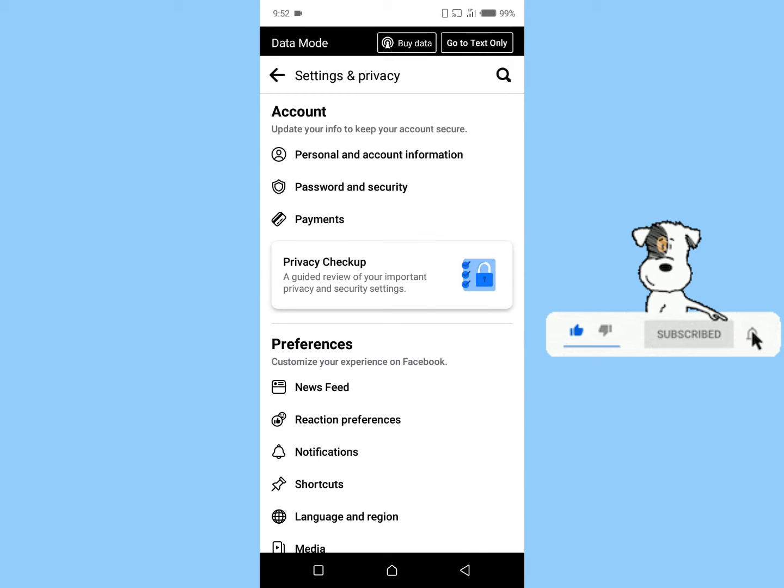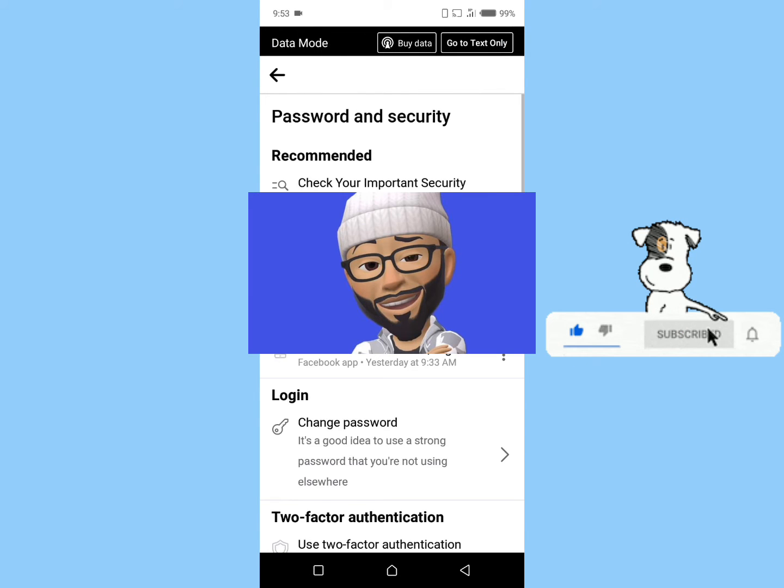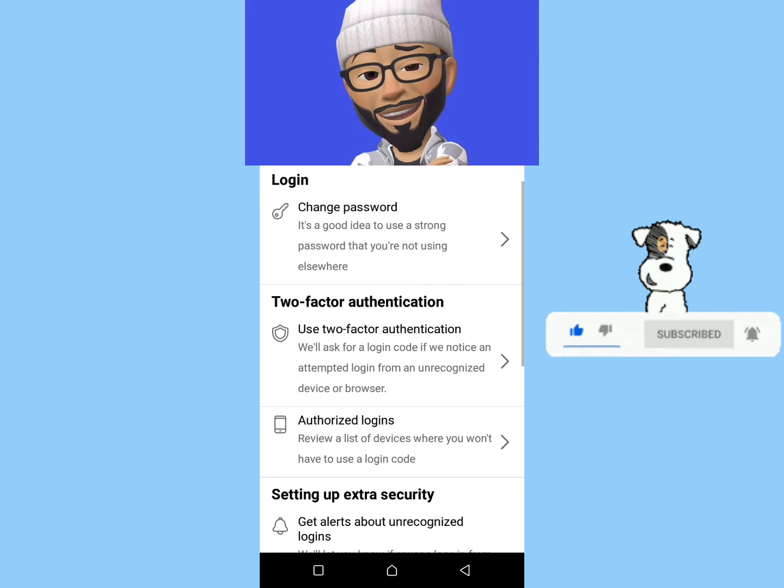Click on Password and Security. Scroll down. Click on Change Password.